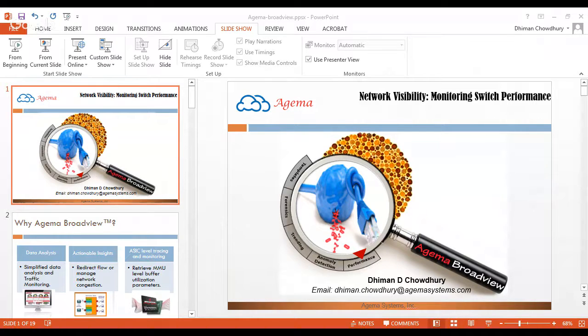We provide different kinds of products, open networking switching products, starting from 10 gig to 100 gig, and we also have deep buffer switch. Today, I'll talk about Broadview, which is an open source code from Broadcom's contributed Broadview to open source community, and Broadview provide different aspects of network visibility. And today I will talk about monitoring switch performance using Broadview.